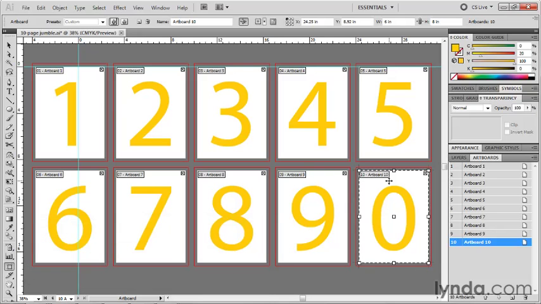Now then, notice that I have Artboard 10 selected down here in the lower right corner of the illustration. Also notice up here in the Control panel that I have my top left point selected in a reference point matrix, and that the X value is 24.25 inches and the Y value is 8.92 inches. In other words, the top left corner of this page is 24.25 inches to the right from the 0 point and 8.92 inches down from that 0 point.